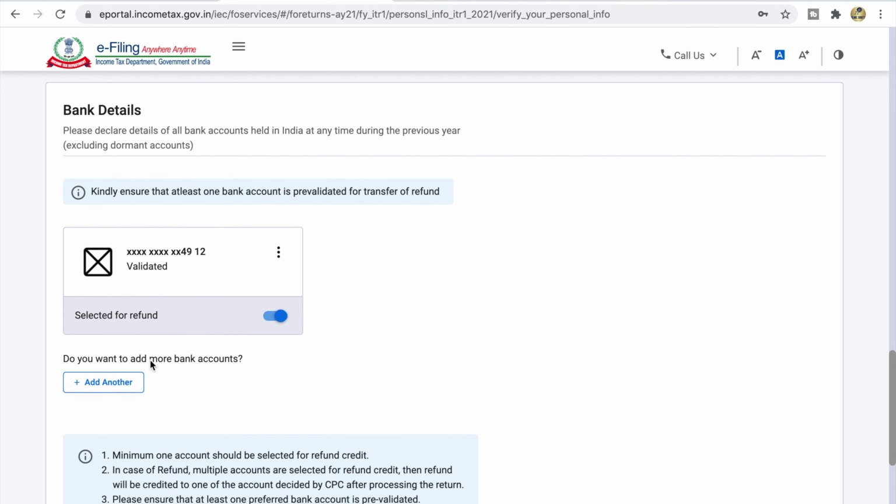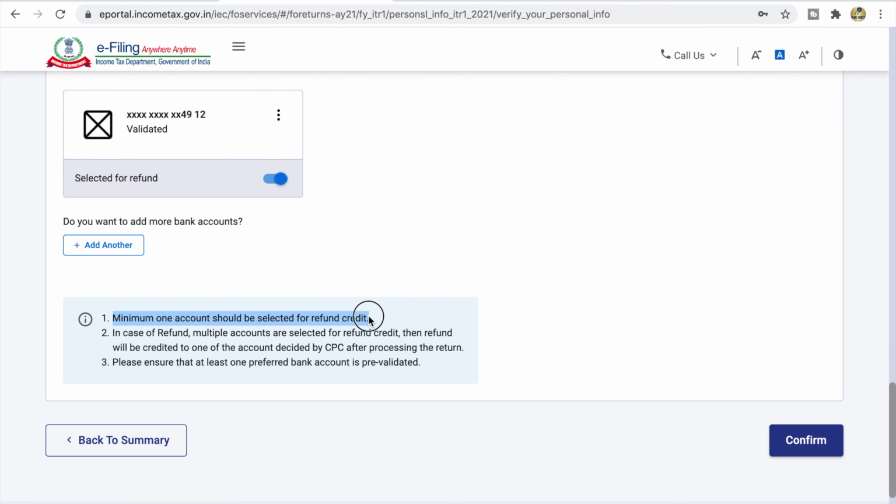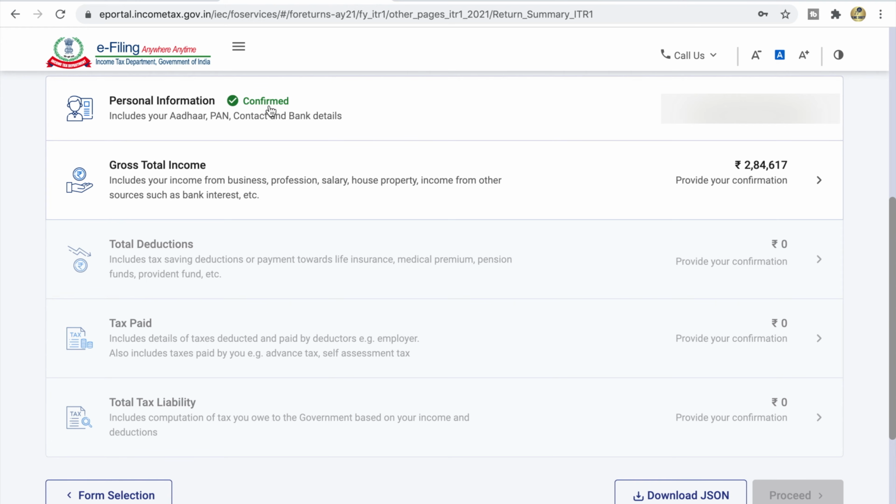In case you have more banks, you can click on add another and then provide that bank's details as well. As I mentioned earlier, at least one bank has to be added and that bank has to be pre-validated as well. Post providing this information, click on confirm. As soon as you click on confirm, you will be able to see a green tick near the personal information section. It indicates that we have confirmed the details for the section.